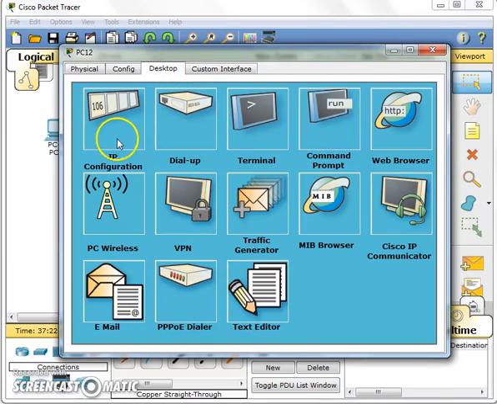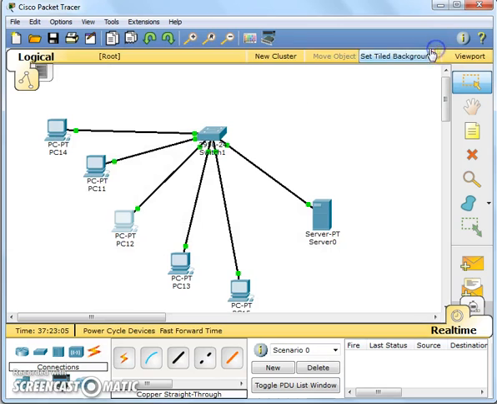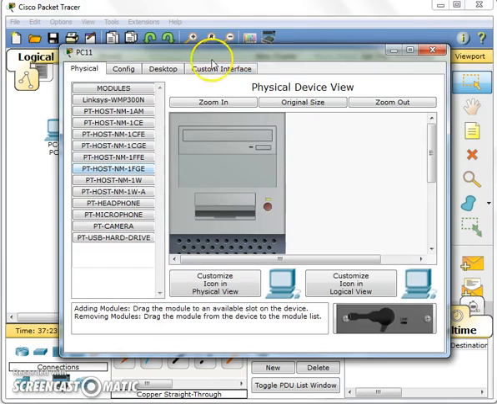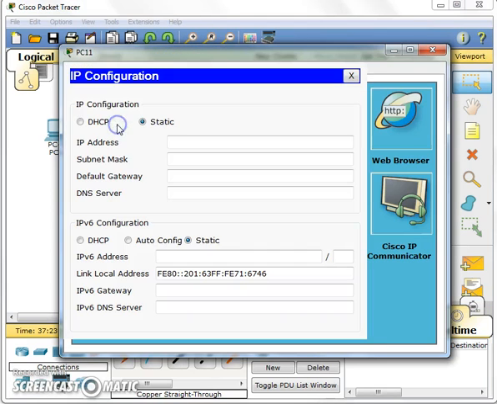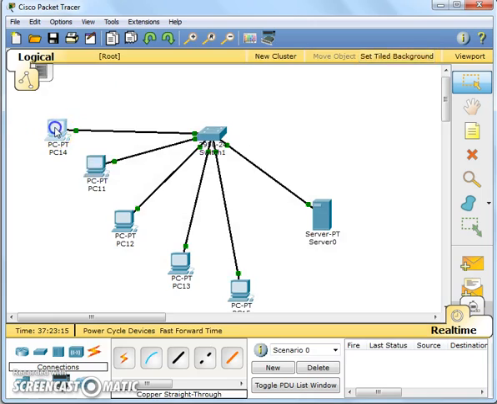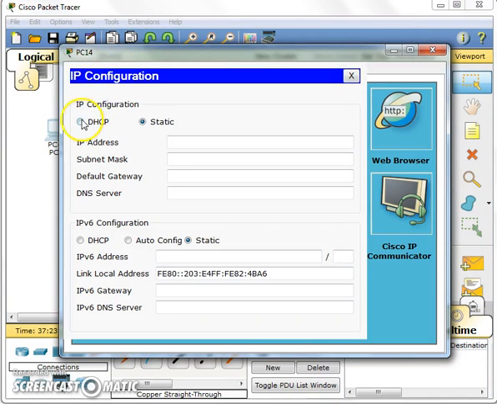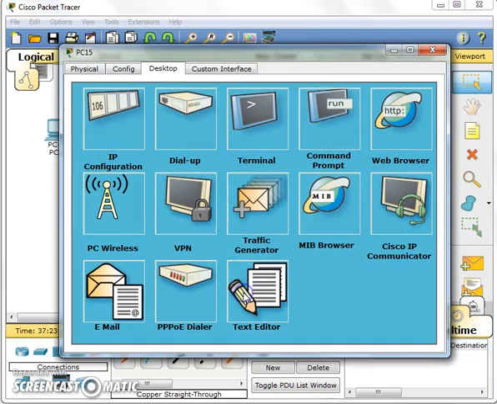Third one, Desktop, IP Configuration. This is .4. And over here, IP Configuration, DHCP. Yep, .5. And this is the last one, .6.